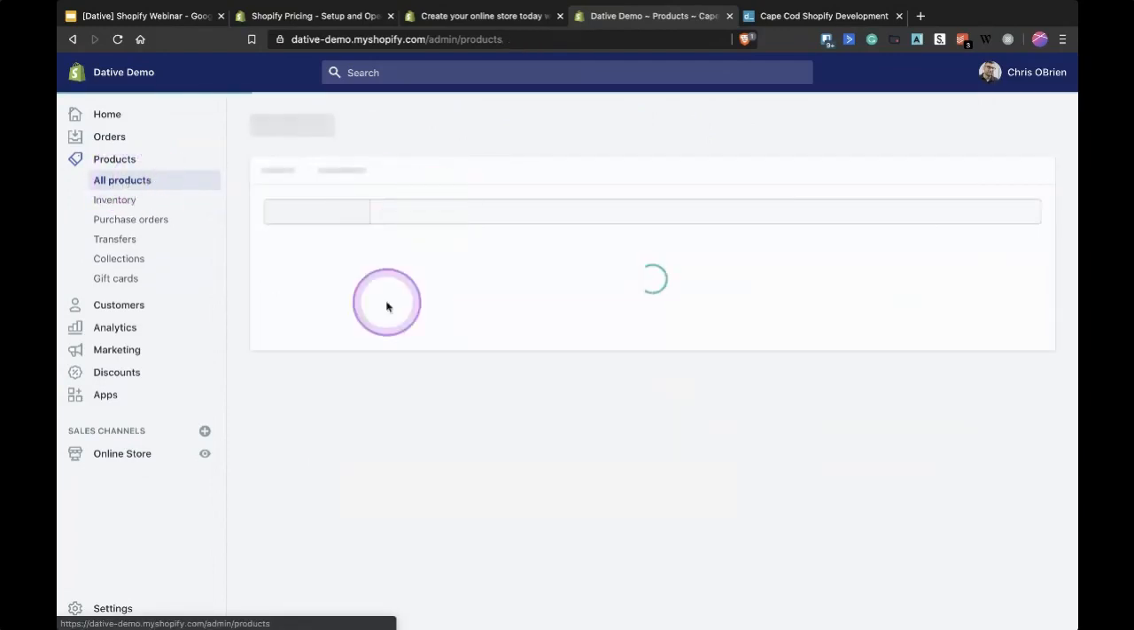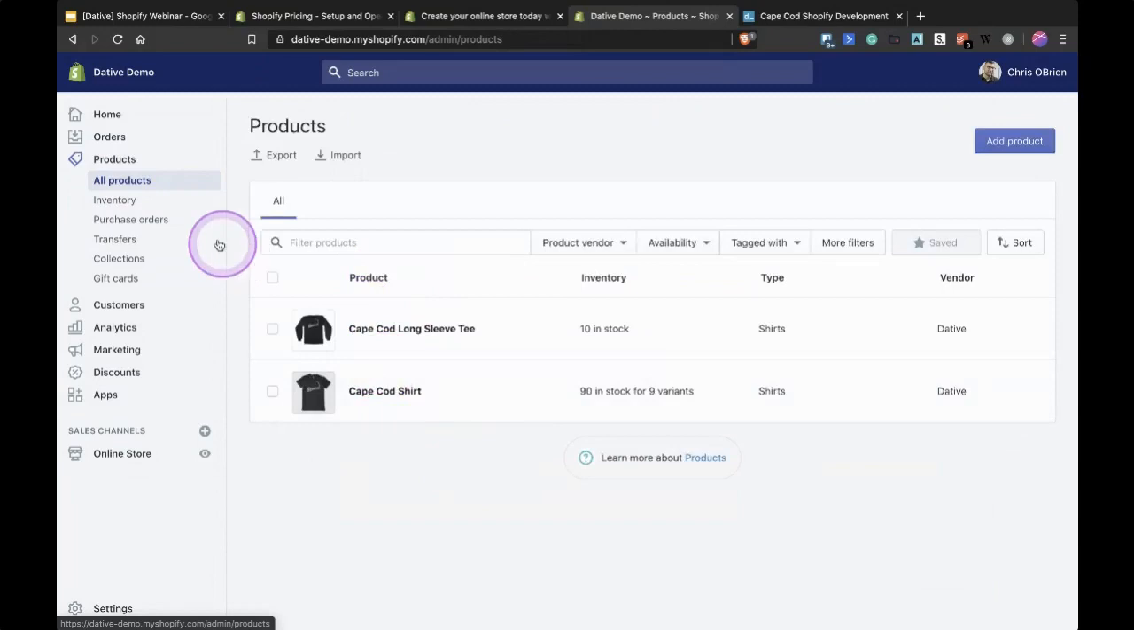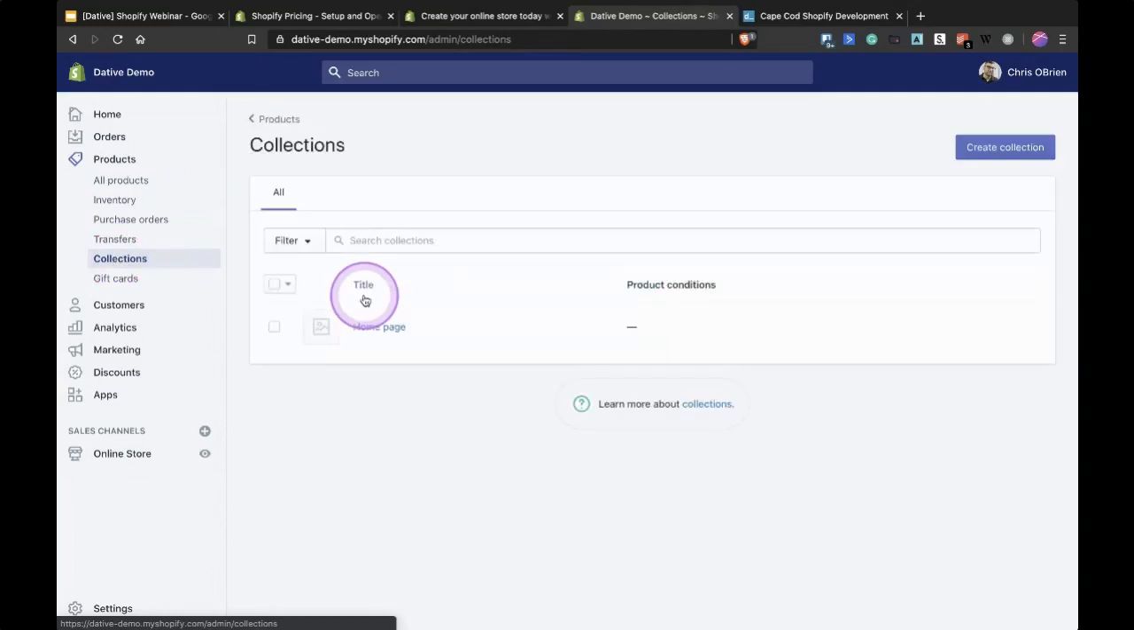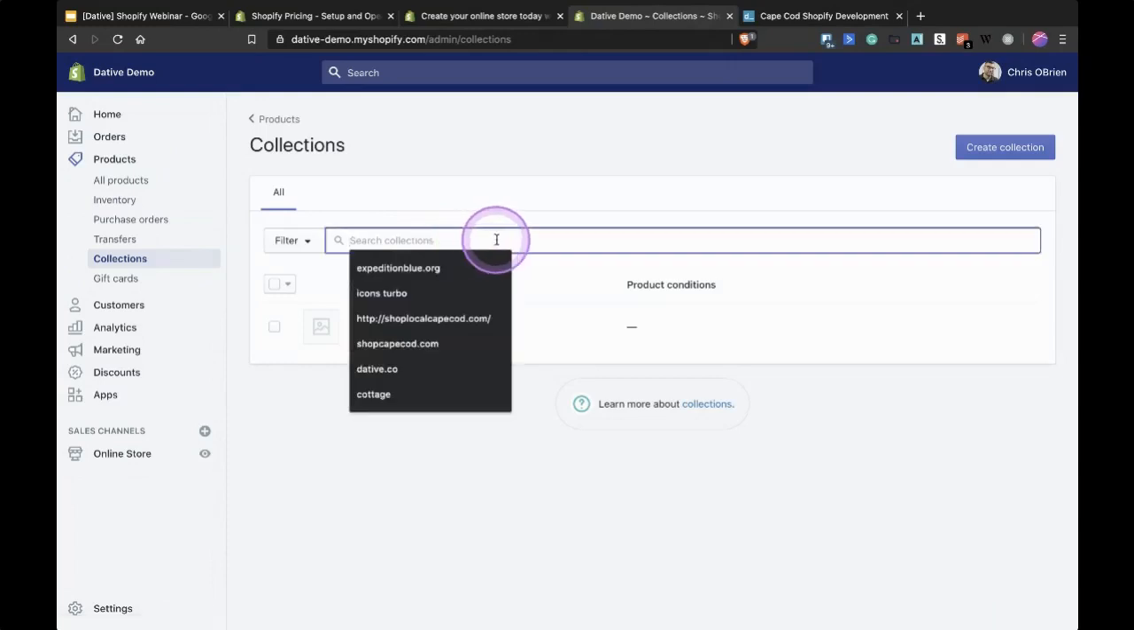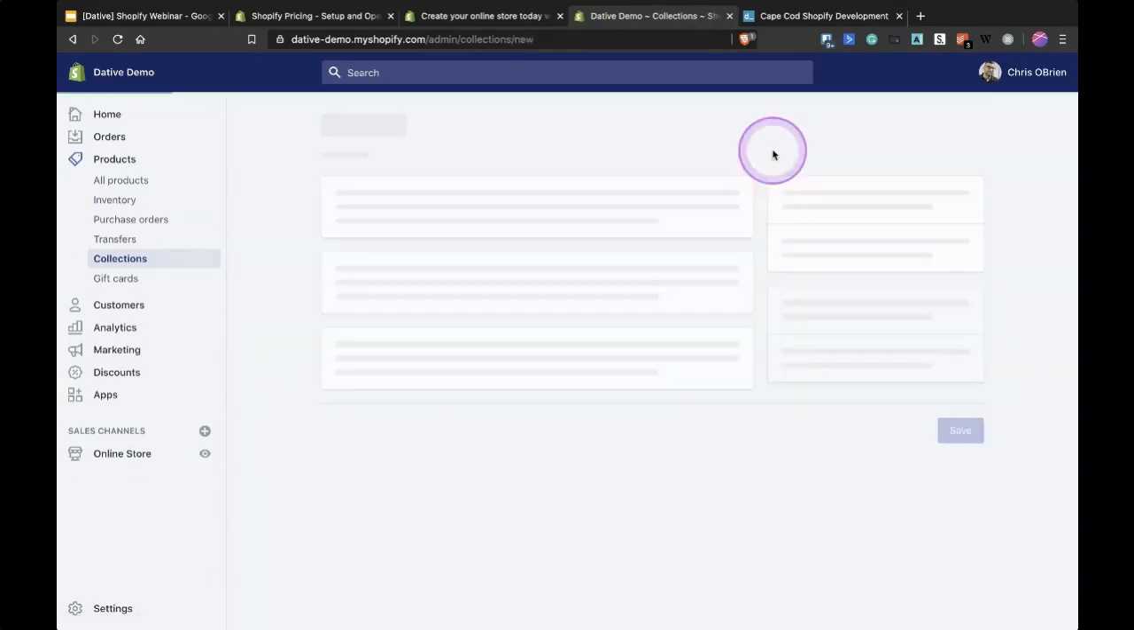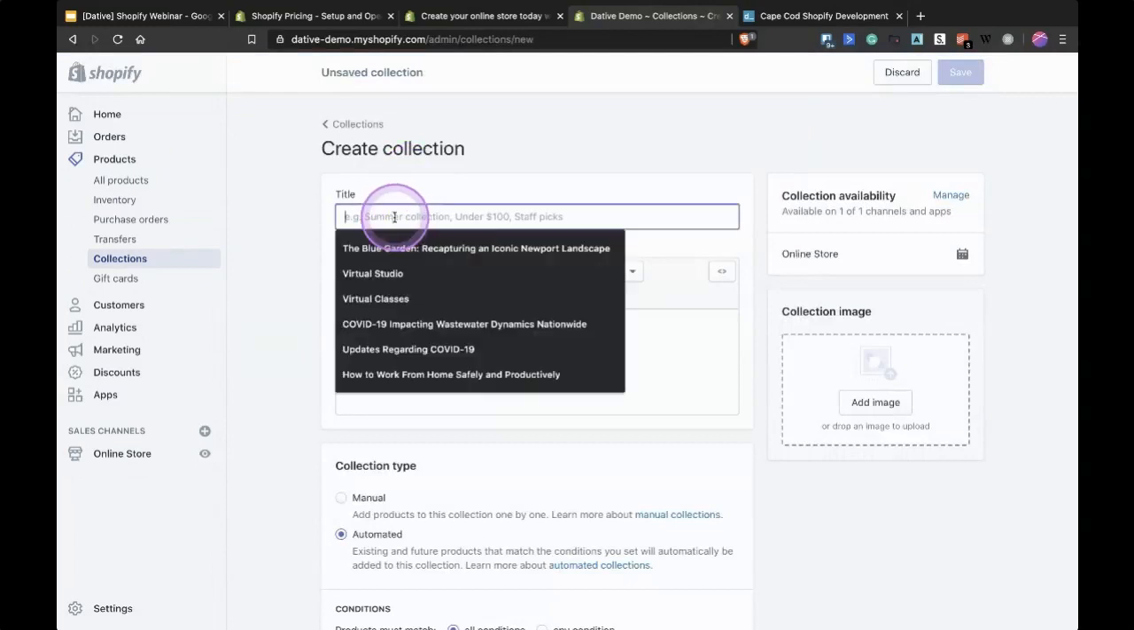If we go back to products, you can see those here. So how do we start to group these? It'll make more sense as you add a number of products, but right now we'll just have the two. And I'm going to group these into two different collections. Again, collections is how Shopify organizes products into pages. So in this case, I'm going to create two different collections. I'm going to create a collection for long sleeve items.